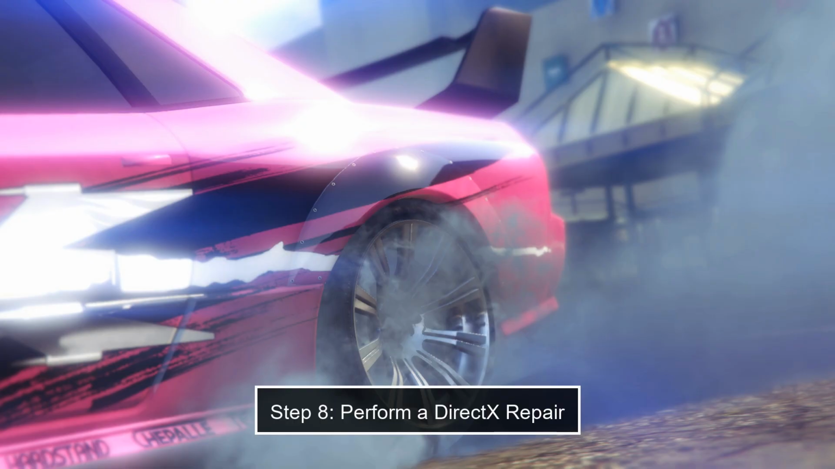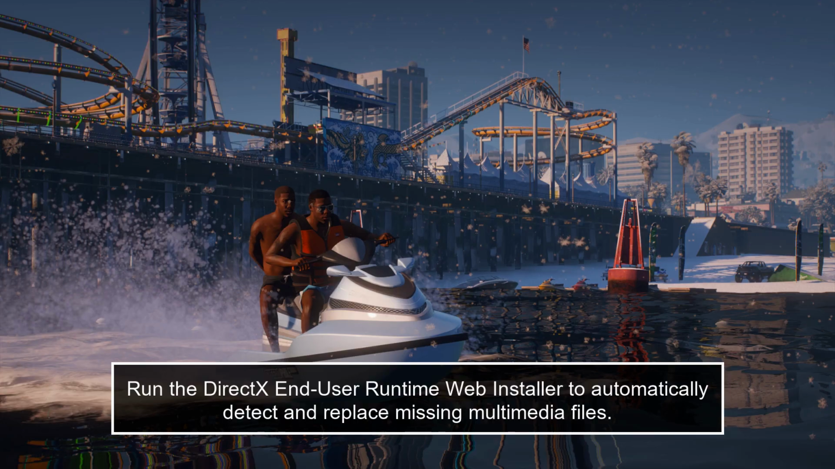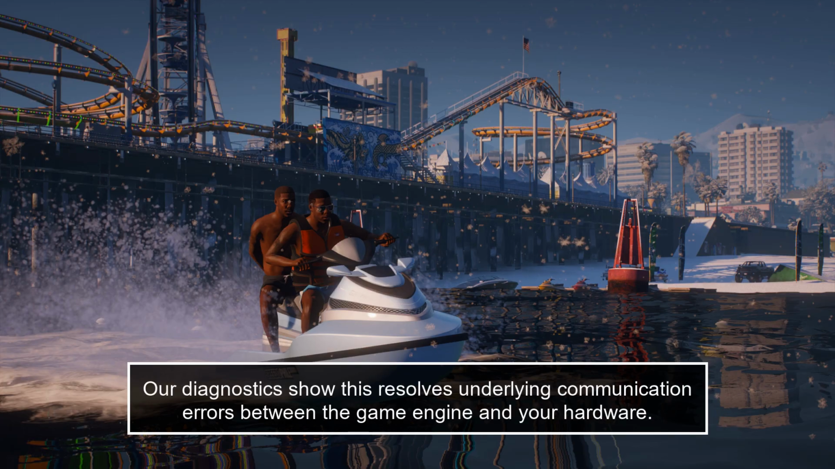Step 8. Perform a DirectX repair. Damaged graphics rendering libraries will halt the application before it even renders the main menu. Run the DirectX End-User Runtime Web Installer to automatically detect and replace missing multimedia files. Our diagnostics show this resolves underlying communication errors between the game engine and your hardware.